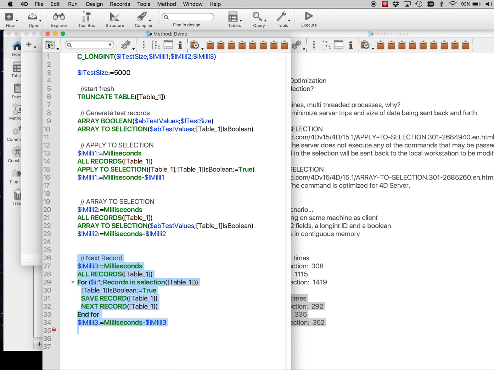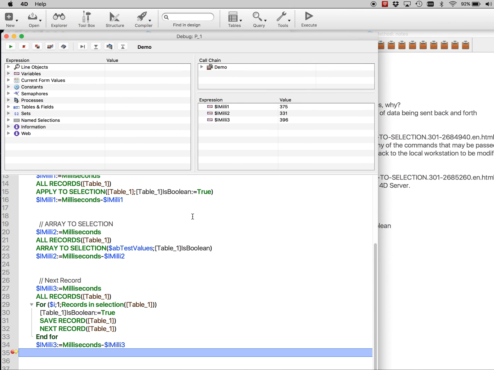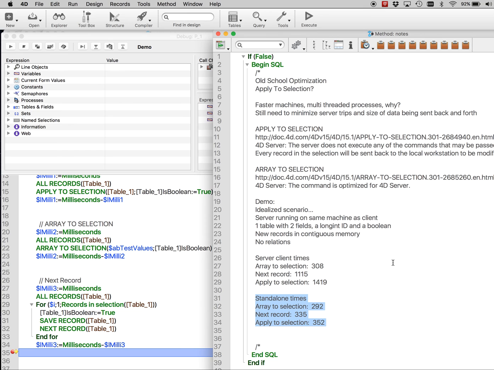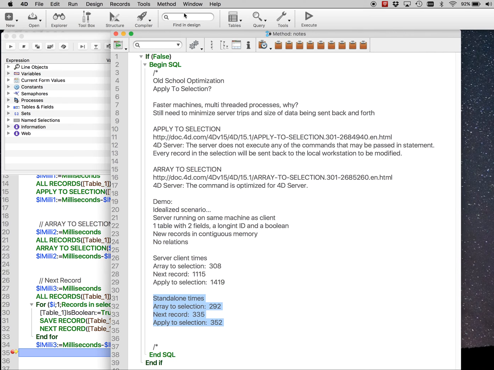And you can see that even in a standalone setup, this second time, 331 milliseconds, is still considerably less than the other two approaches, being the apply to selection and stepping through every single record. And you can see that listed here in the notes in the database.